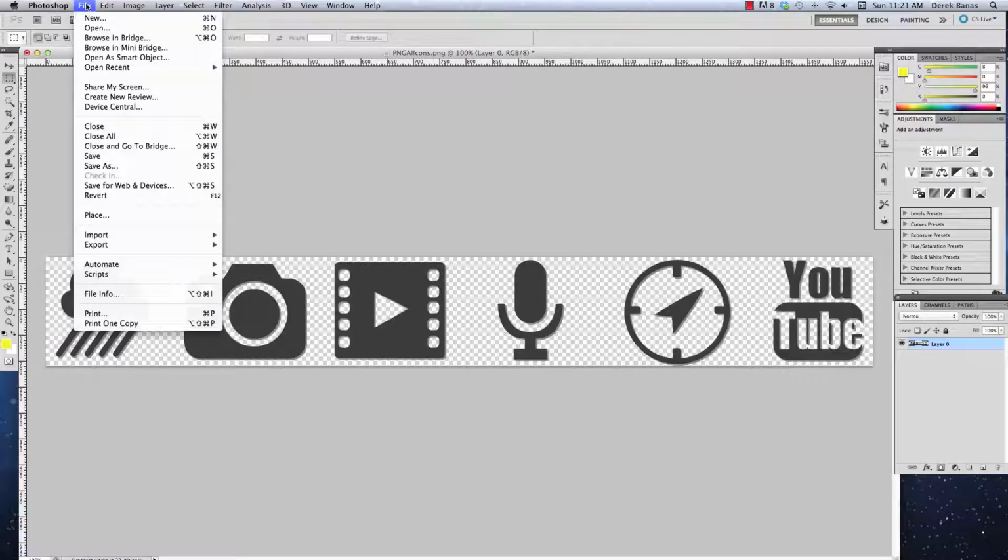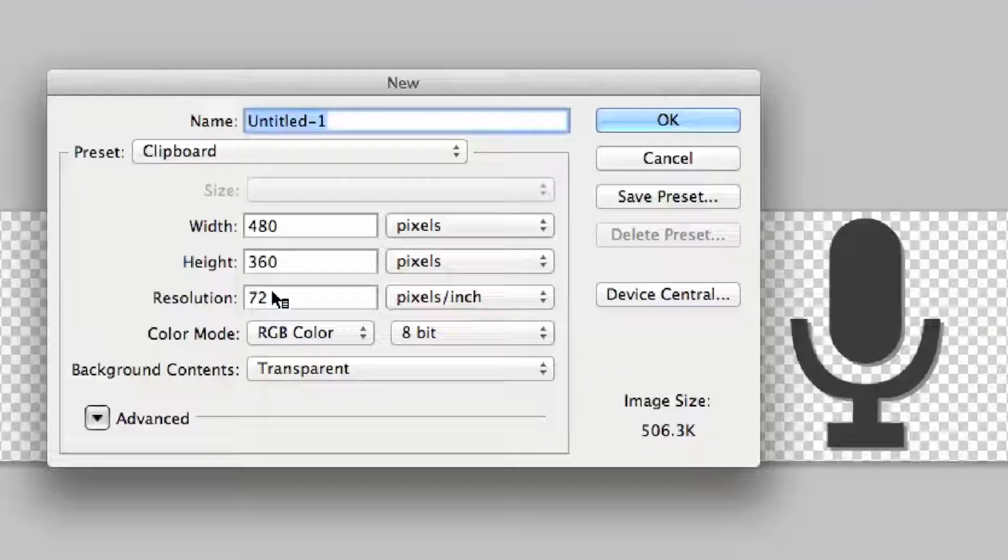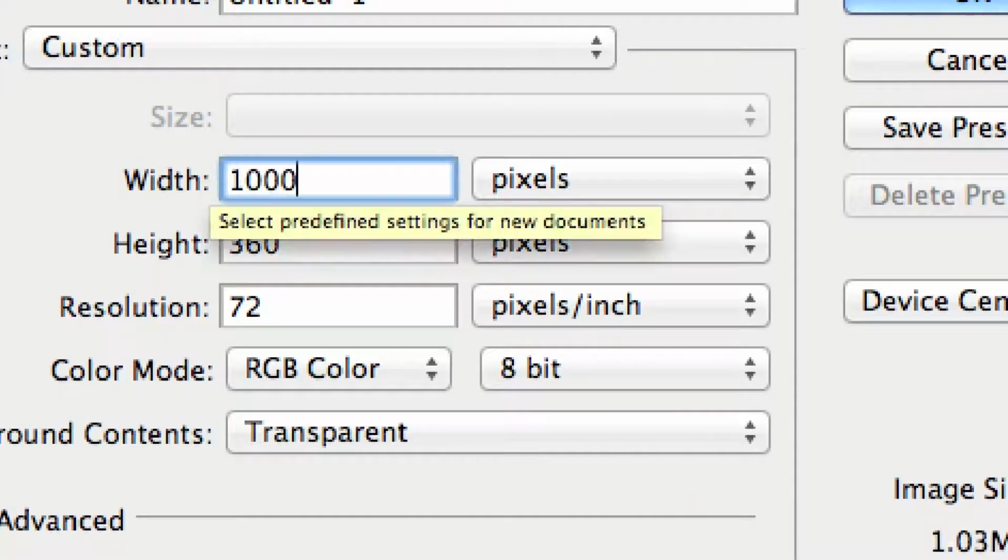Then I'm going to come up here and I'm going to go File and New, and I'm going to create a 100 by 100 pixel transparent background.